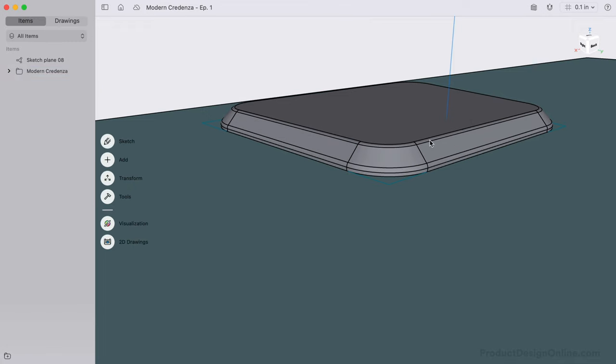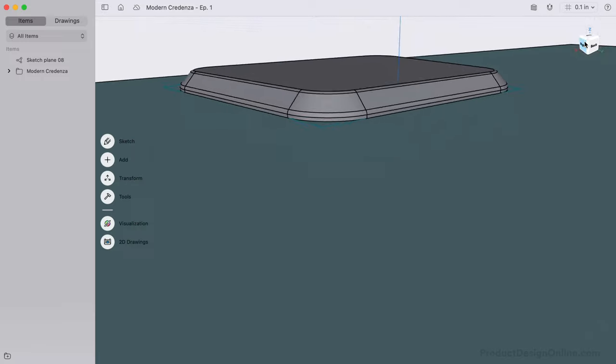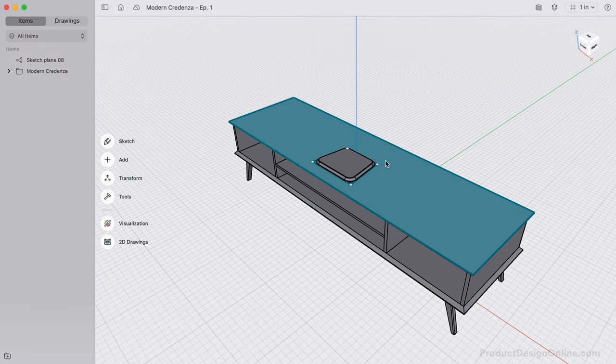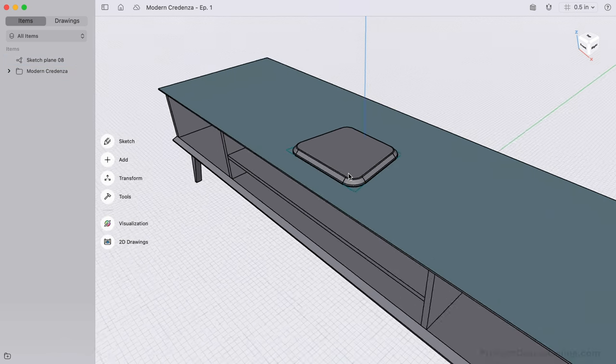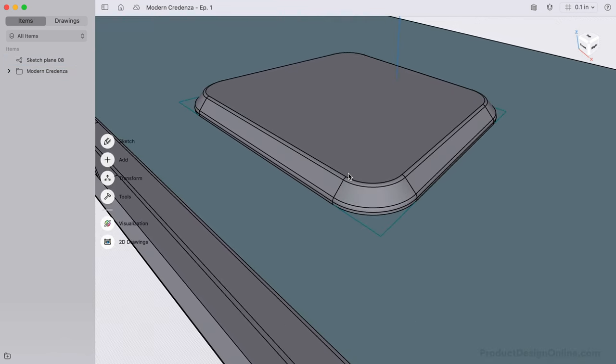One thing you may have noticed is our base is currently unioned with the top board. I did not set the extrude to new body, and that's okay. Sometimes you'll forget to change the setting, and we can easily fix this. Simply activate the split body feature.